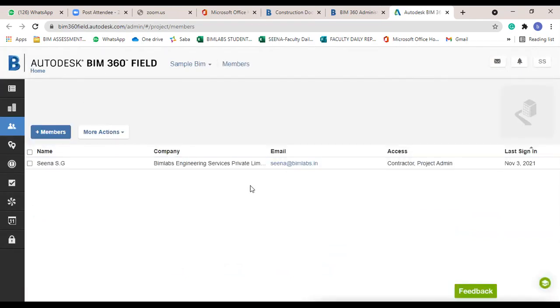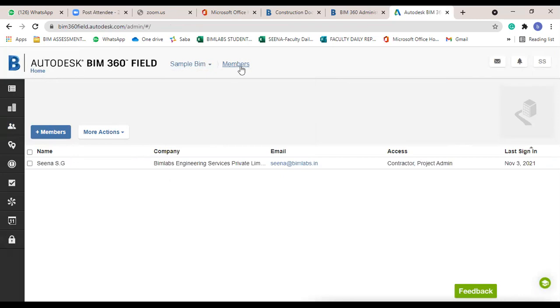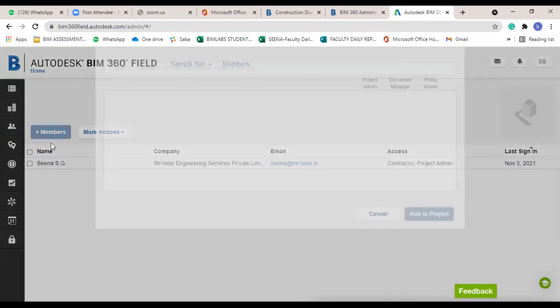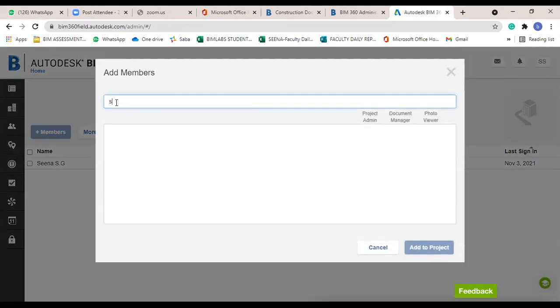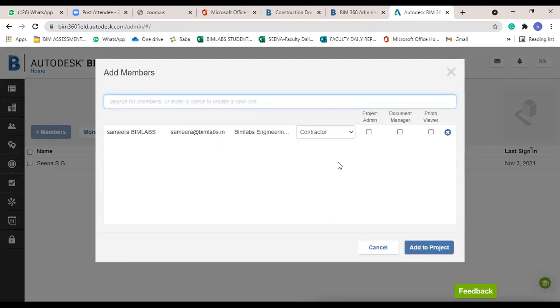In this window, we can see our project name. If you want to change the project, you can change from here. Now we are in member category, so we can add members here also. I'm going to add Samira here. Samira, BIM Labs. She's a contractor, and add to project.